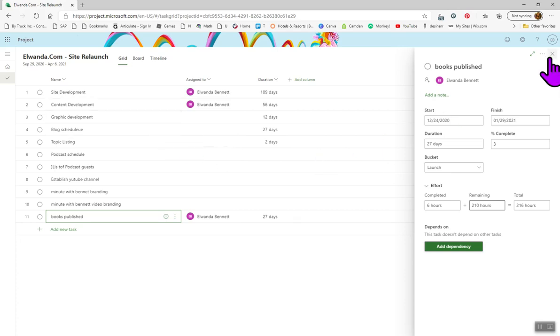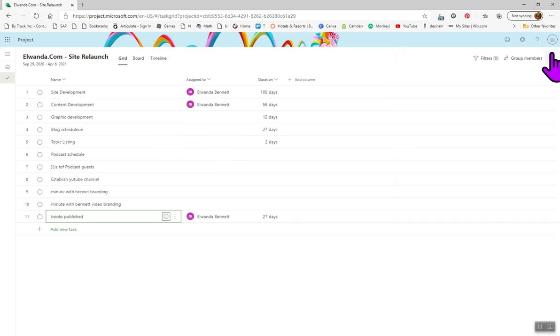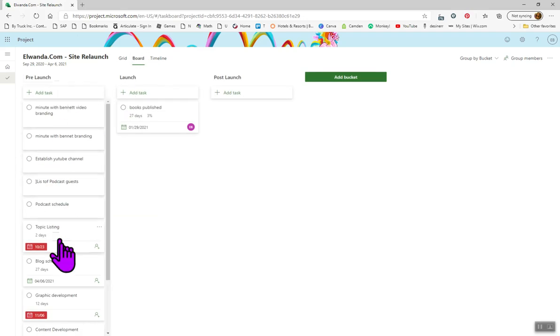From here, you have a couple of choices. I'm just going to close it. It's web-based, so you won't see me saving very much. Right here, we'll go to the board to take a look at how things are. Then you can see I have pre-launch, launch, and post-launch. And we're not done launching, so you won't see anything there.